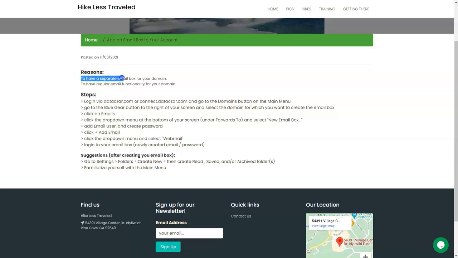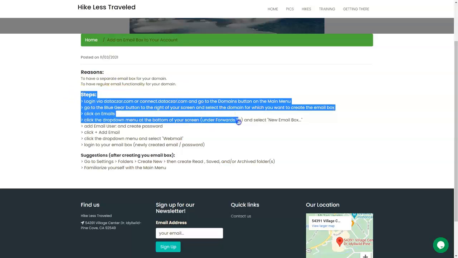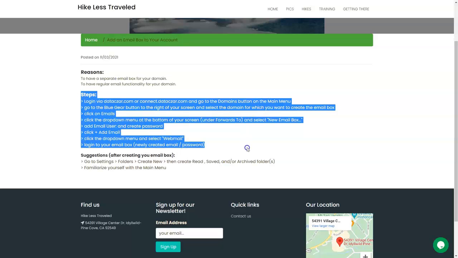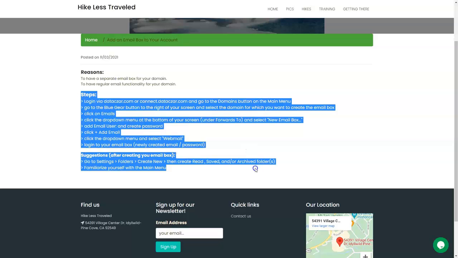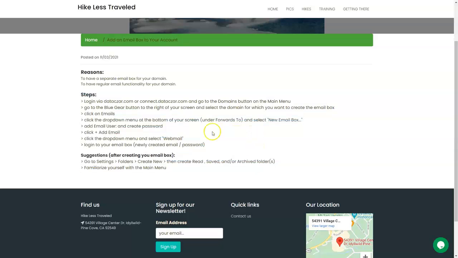and just real quick, these are the reasons why you might want to add an email box: to have a separate email box for your domain, to have regular email functionality for your domain. These are the steps that we're going to be covering in just a moment here. If you're watching this tutorial video from our help site, the steps are going to be posted below the tutorial video, or if you're watching it from our YouTube channel or somewhere else, you can pause the video right here. So we're going to be going over all that.